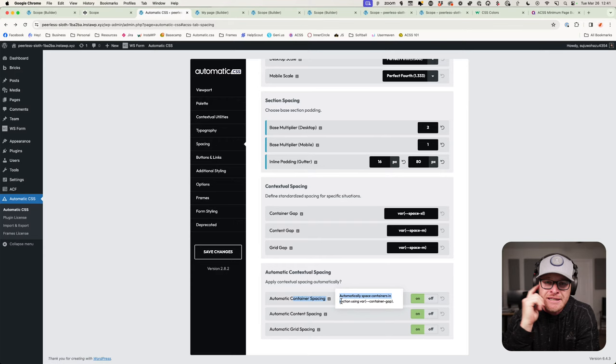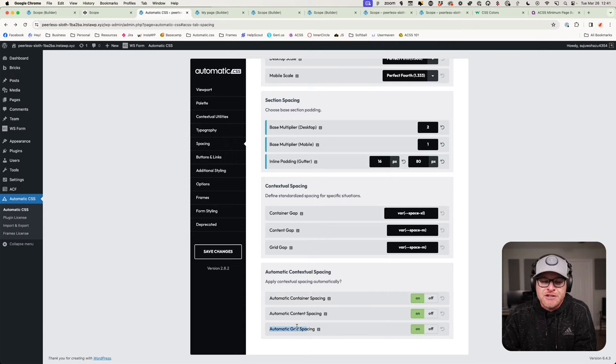But then should content gap ever change? See, that's why, and other frameworks don't work like this, guys. Other frameworks do not have that level of flexibility. We have this level of flexibility because of the way things are abstracted into, I know where these gaps are being used because I've defined context for them. Well, Automatic CSS has defined the context for me.